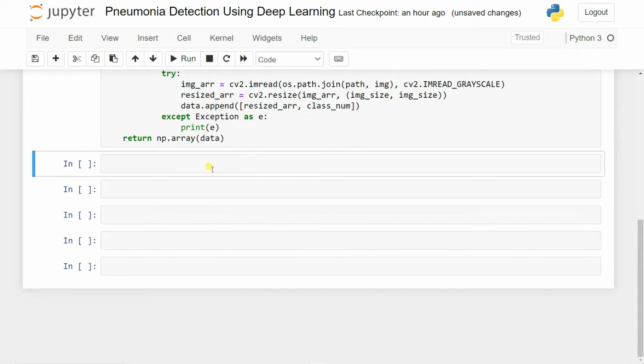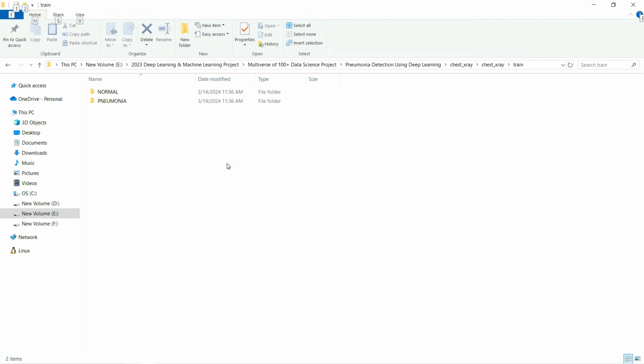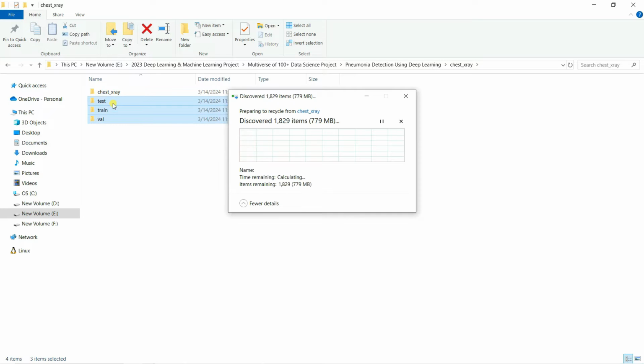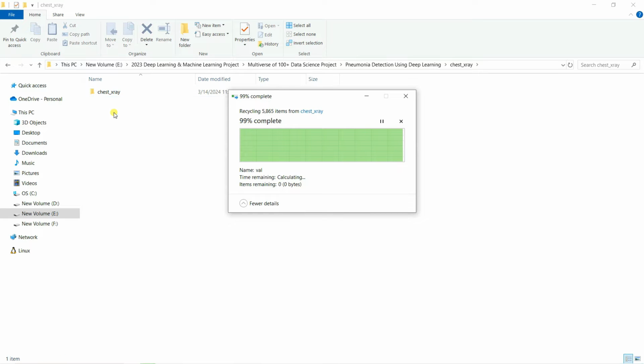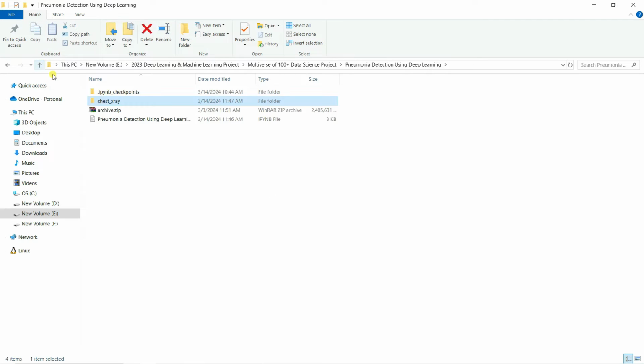Now I am simply going to call this out. We have the get_data function, and inside it we give the path. The path is inside my chest x-ray folder, chest x-ray, and inside this again chest x-ray. If I look at the folder structure, you can see here, I am simply going to use this one. I am not going to use this one, I am simply going to delete this out. You can also use this. So I'm simply going to use this chest x-ray folder.